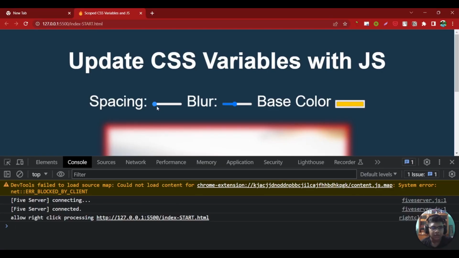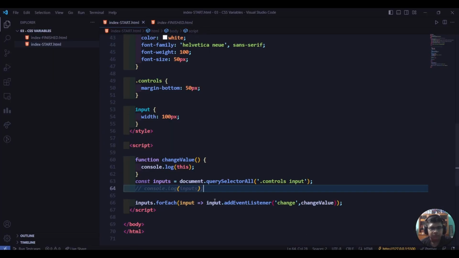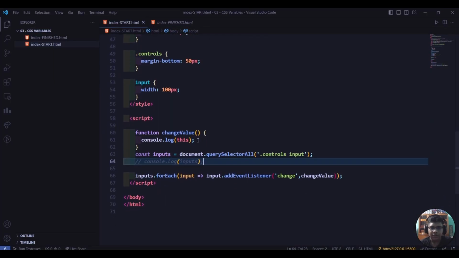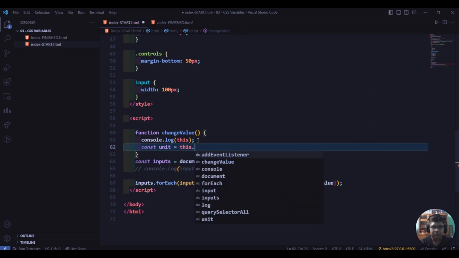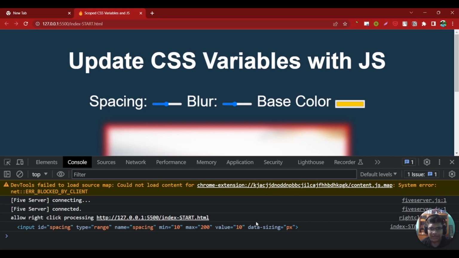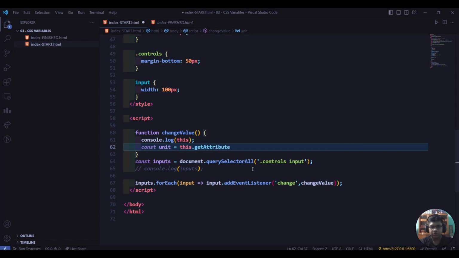So if I check now, okay, let's see, I'm changing this input and this input is printing here. So I can work with the input tag. Now I'm taking the unit. So we have the unit as data sizing, but this is an attribute inside the input text, so I should take the attribute. Okay, get attribute. This dot get attribute, this is data sizing.